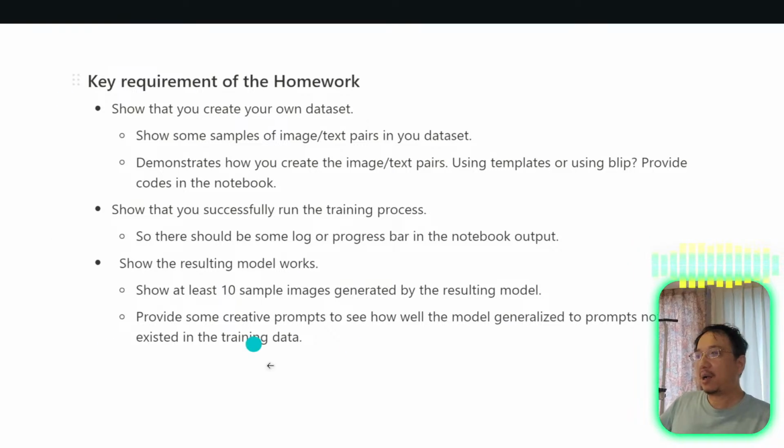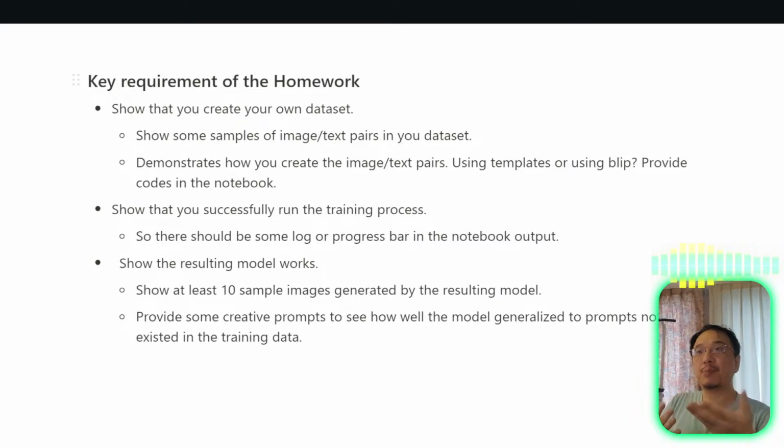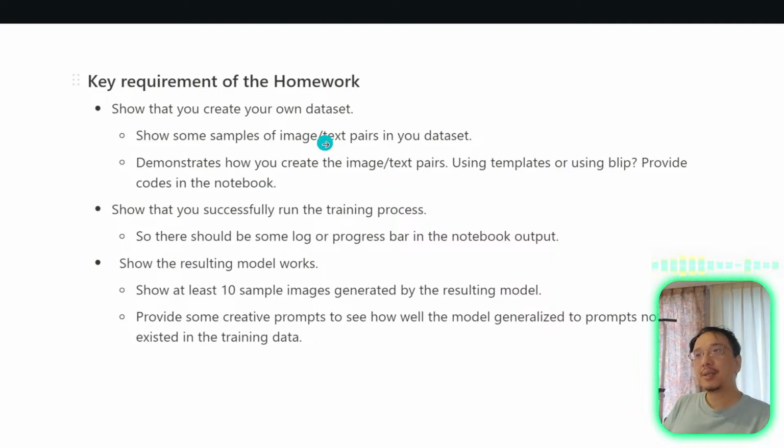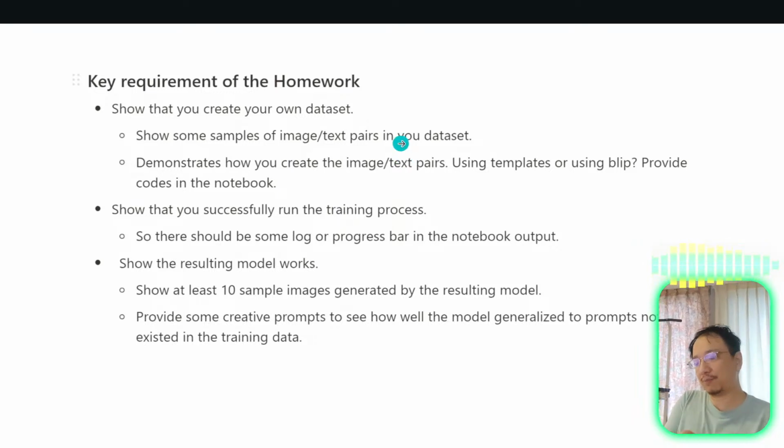Okay, so here is a list of requirements for the homework, which you should present in the notebooks that you submit and upload to the E3 server. One is that you need to show the dataset that you just created. You should show some creativity, or at least some evidence that you actually created this dataset, and did not just copy it.